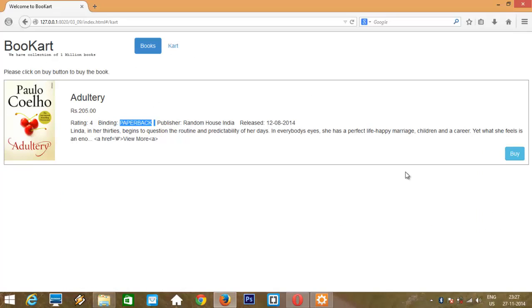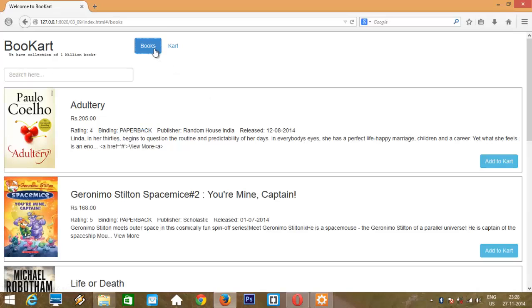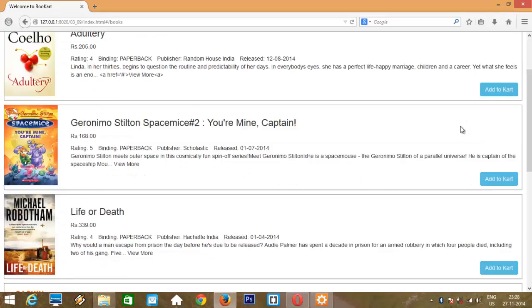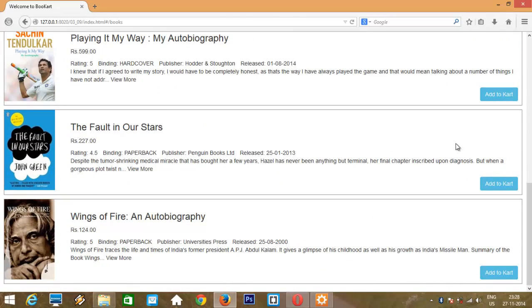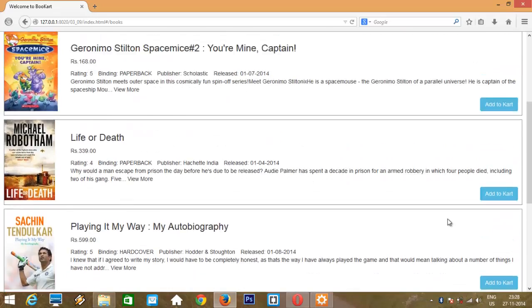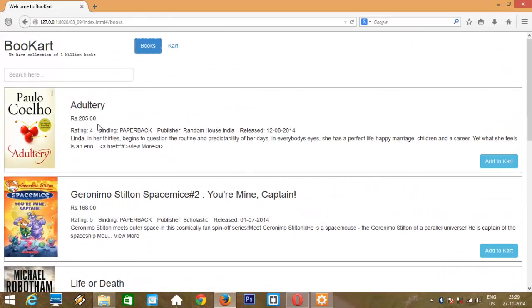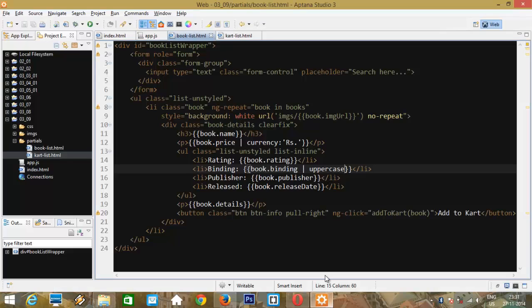Next, let's work on array transforming filters. We are showing 6-7 books here in this view. But what if there were 50 books? The user has to scroll and search for the book, right? So we have already created one text input field for the search here. It's time to code it now. When we enter something in this text field, we want to show the books matching the text entered.